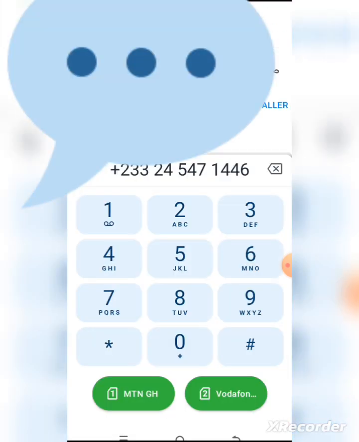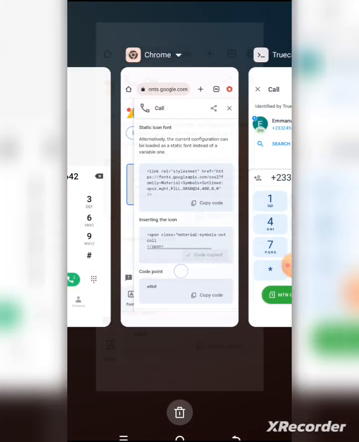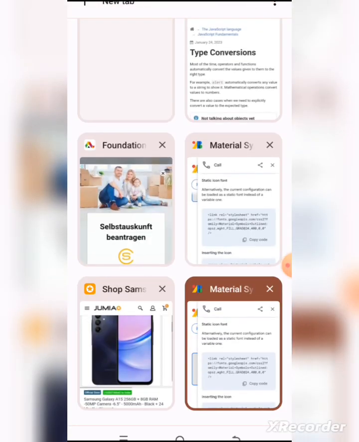Now we are done with how the Jumia thing works. When I press here, you see that it will send me to my phone book, where I can call directly, same as we saw on Jumia.